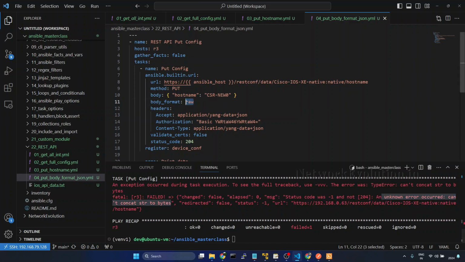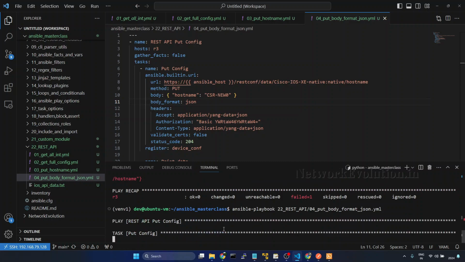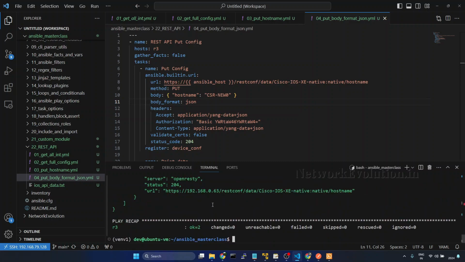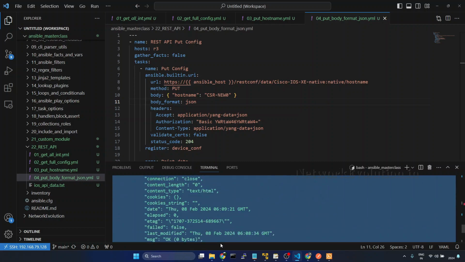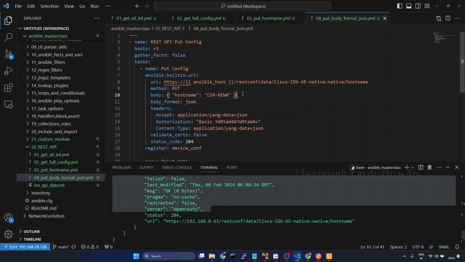If I change this to JSON, save it, this is working fine, because now we are passing data in JSON format. You need to remember that if you are giving it in JSON format, you need to manually give body format JSON. Now we'll see multiple options in JSON format.